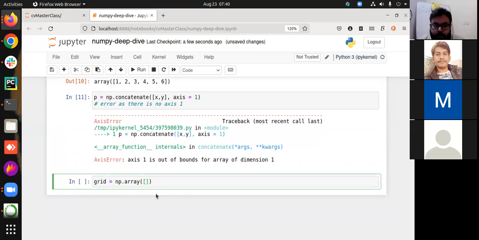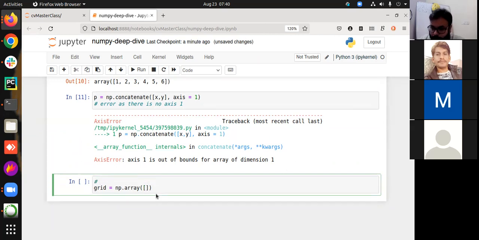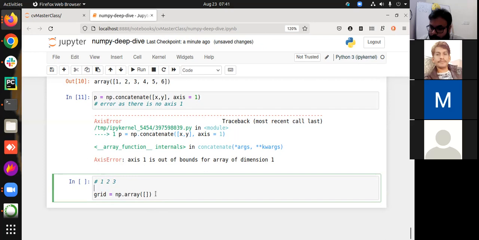N axis 0, right? And I want a matrix like this: 1 2 3 and then 4 5 6. Suppose I want this kind of matrix, then there are two elements, right? This is the first element and this is the second element.